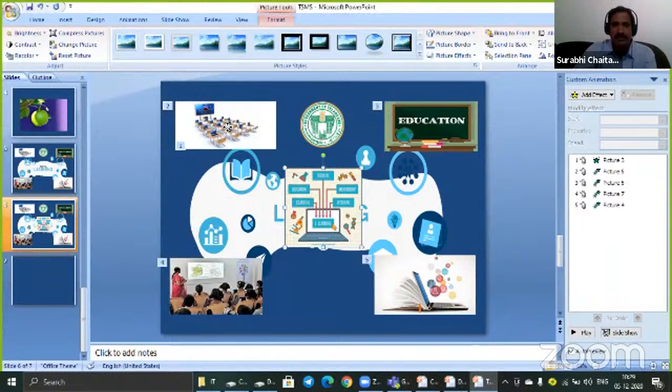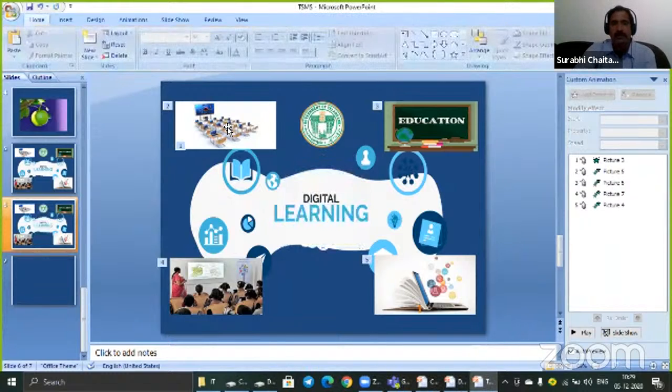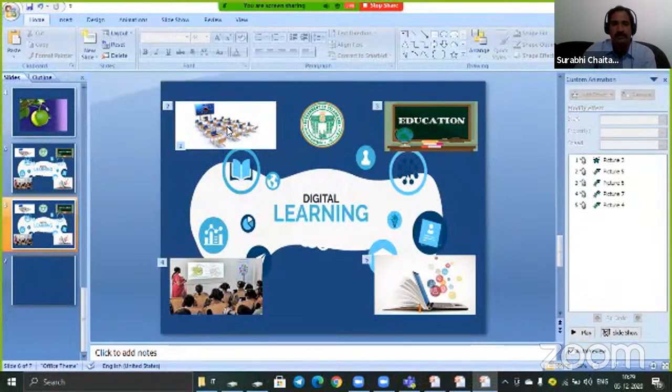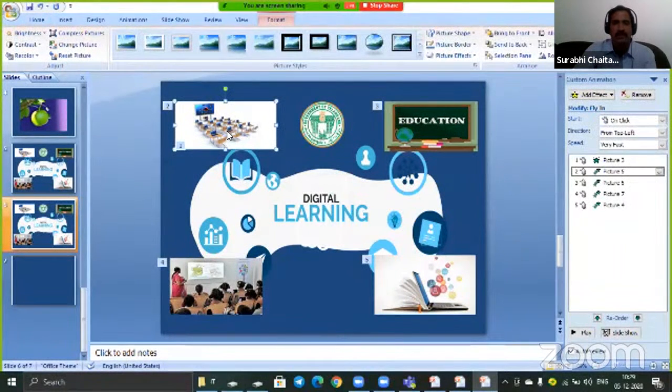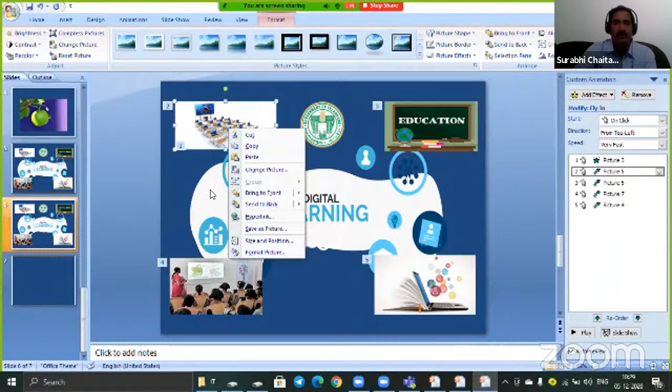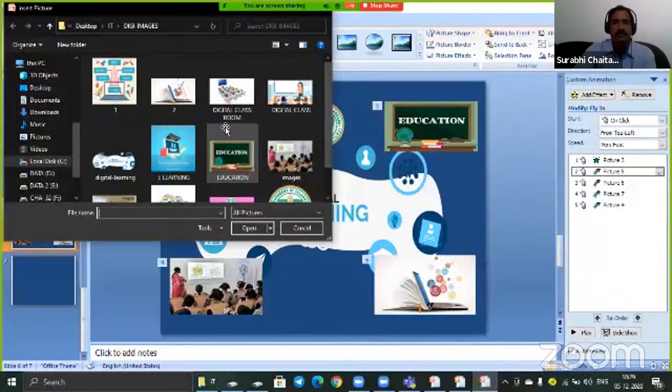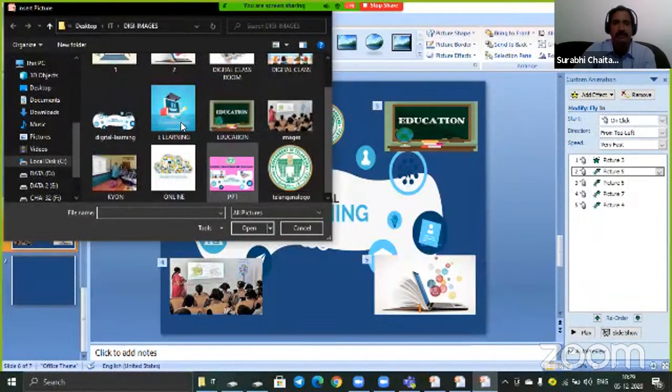Now I am changing this classroom. What should I do? Right click with your mouse on that picture. There is an option, change picture. When we press on this change picture, we can change to any picture. Now I want to keep this picture, suppose the e-learning picture on the top. Now I am inserting. That picture is changed. I got this picture. Animations will be retained as it is.